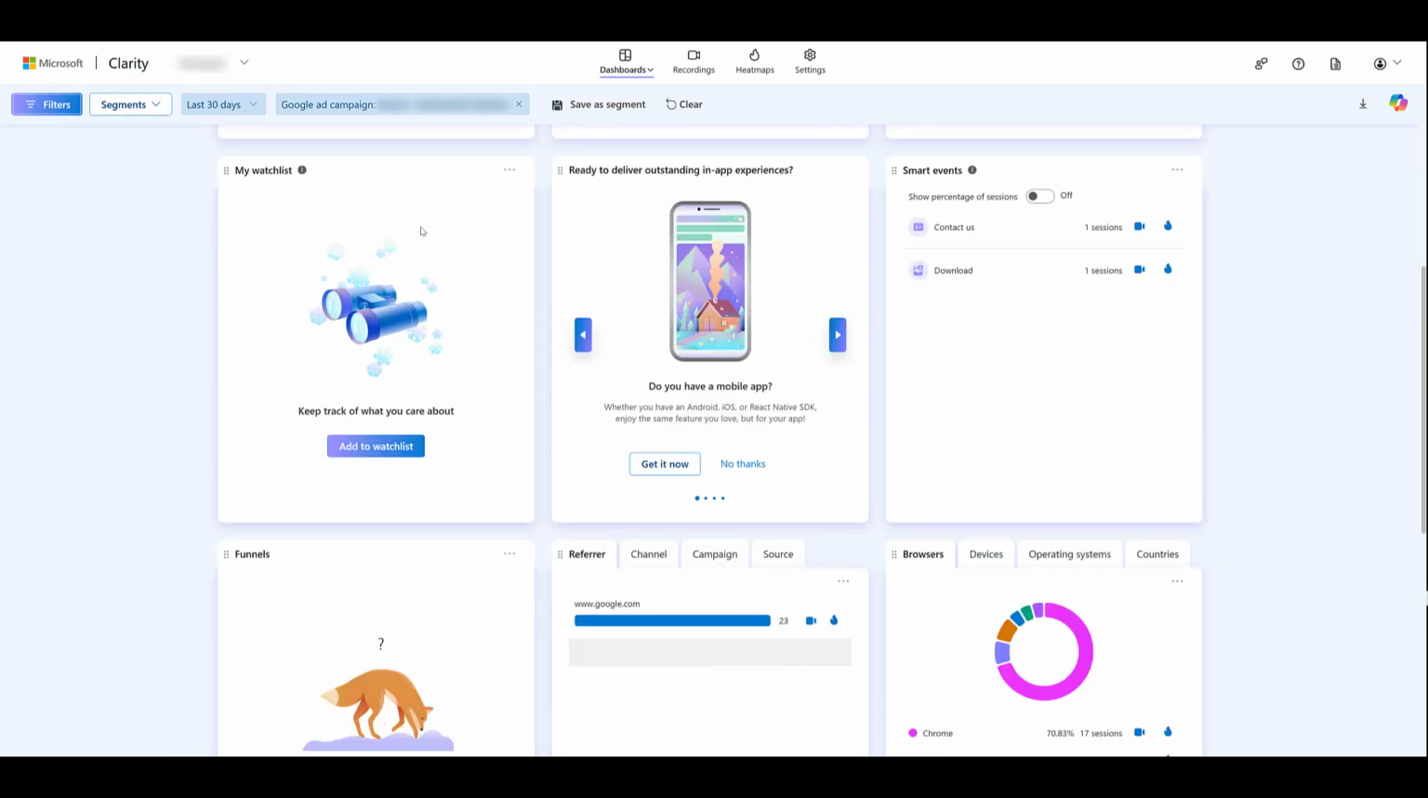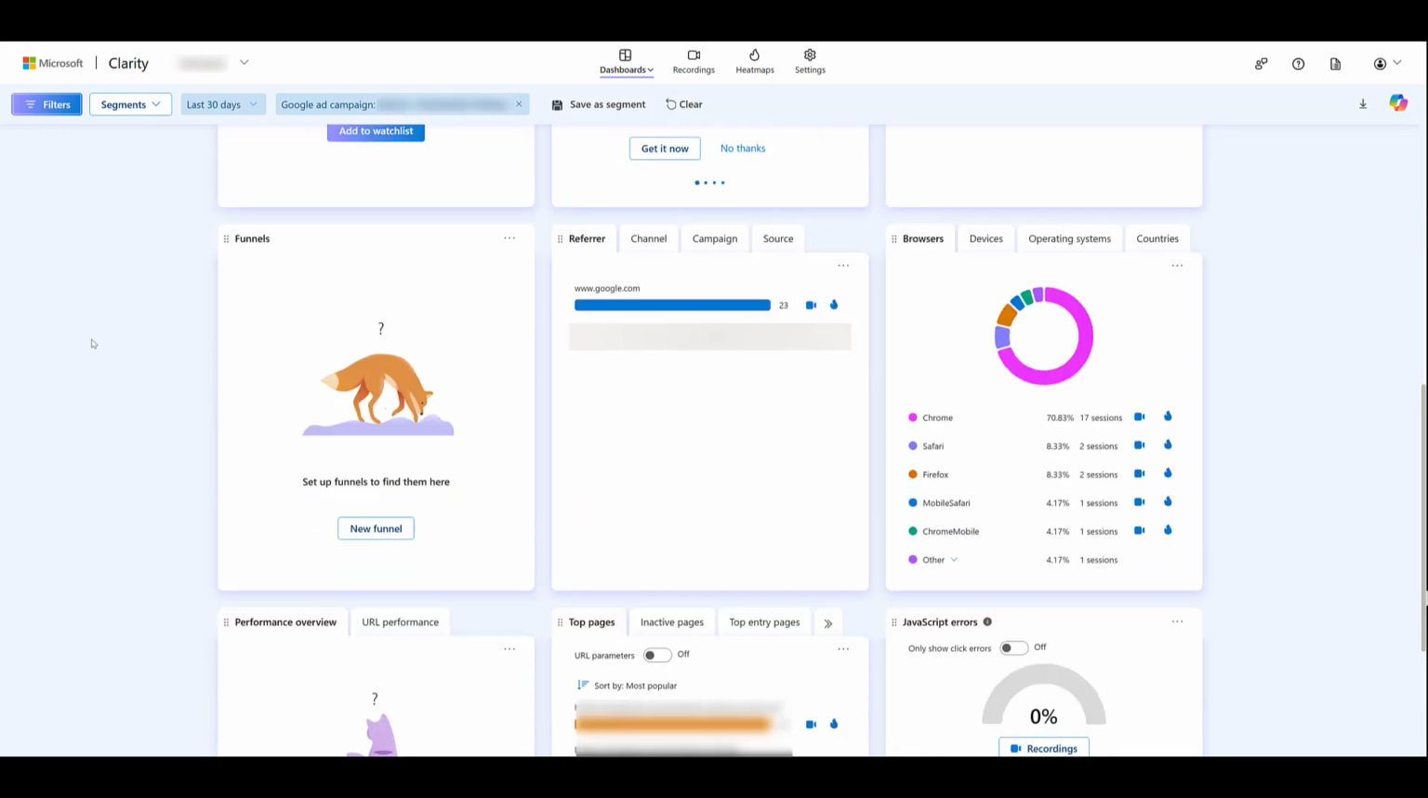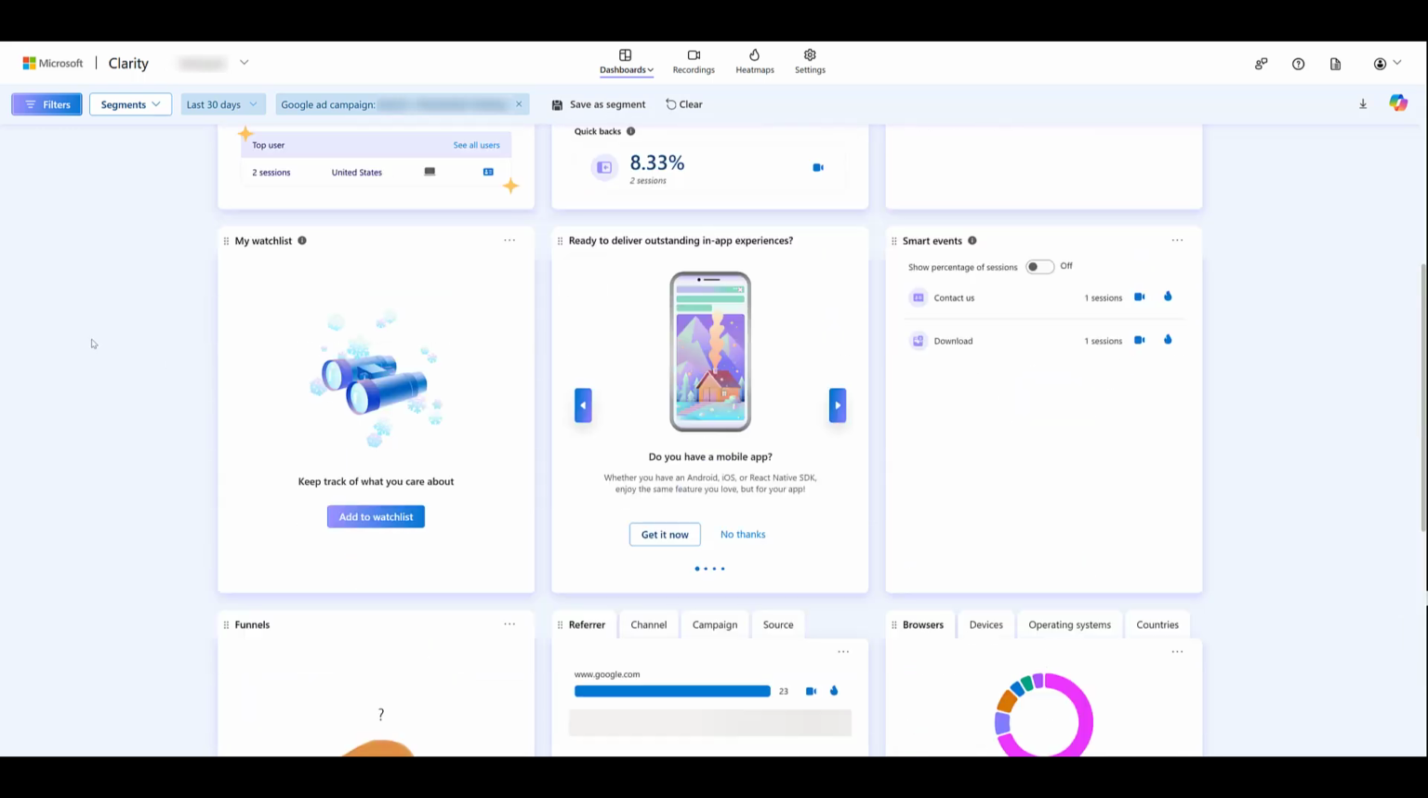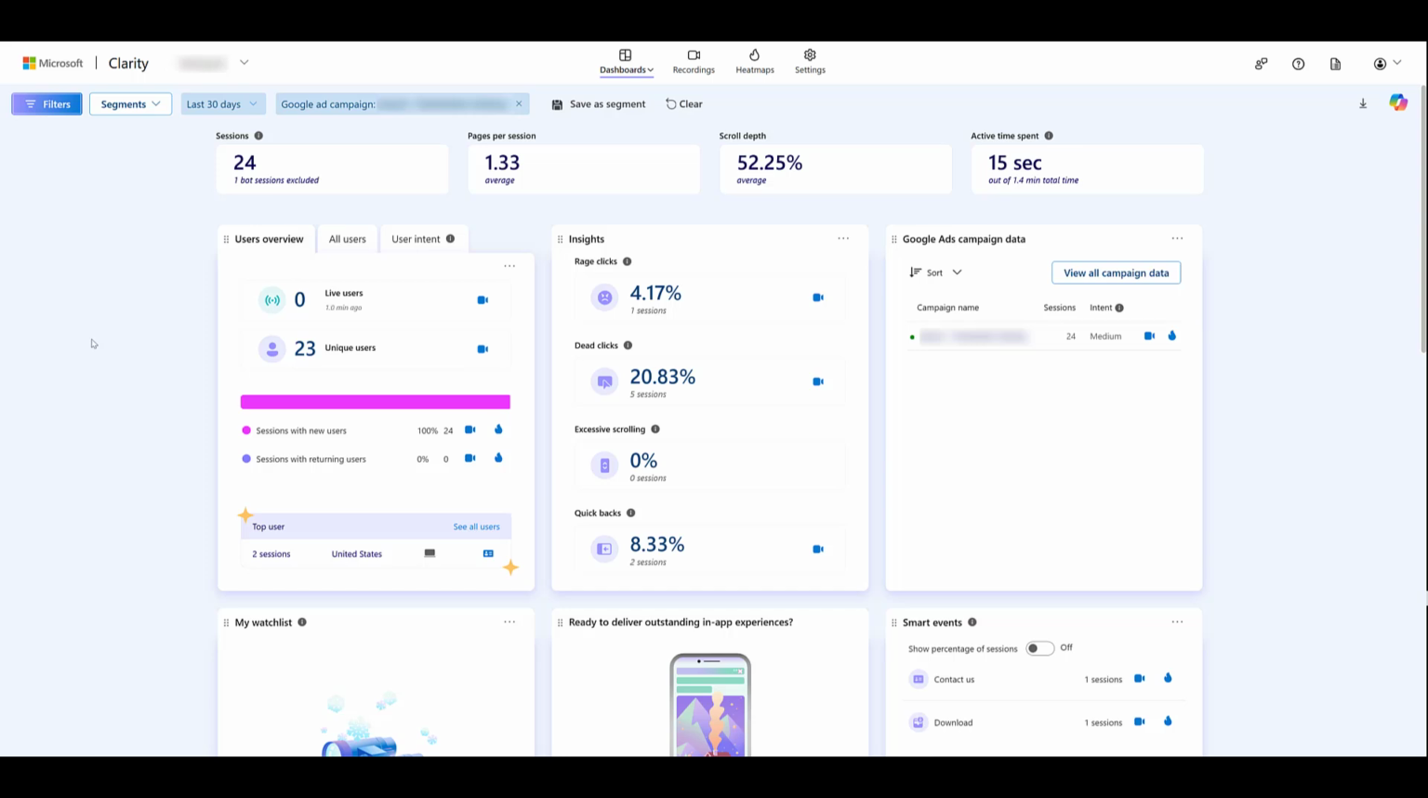Here we see the watch list. Remember the star on the video I was watching? Those would be saved here. And then I could just go and look at all the metrics for just this particular Google ad campaign. So that's how easy it is to sync Microsoft Clarity with Google Ads.